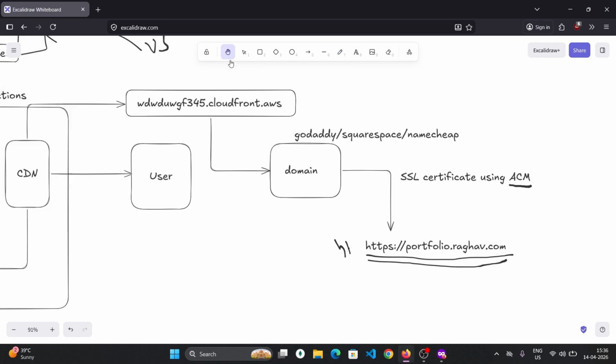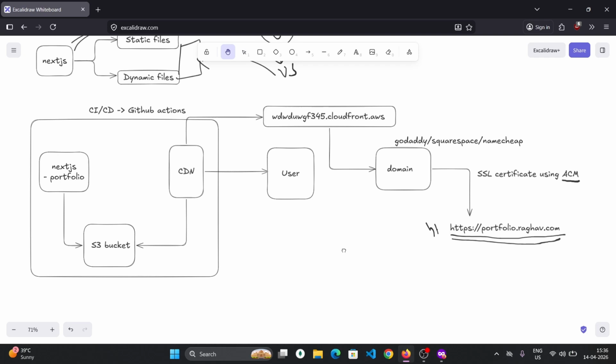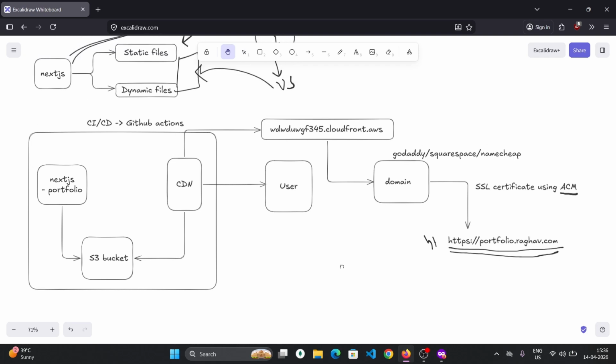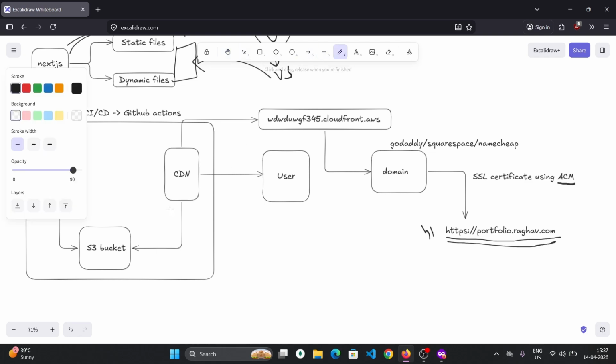So that's the architecture of this playlist. It's simple, but it's important to know. There's nothing complex here, it's just a tool-based playlist. Most of our work is tool-based only. It's important for interview purposes. What is a CDN? That's the basic thing you should know, in the system design interview also.